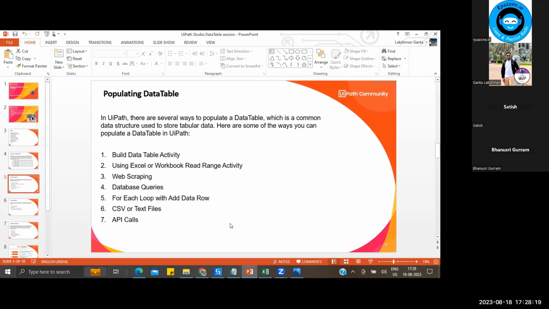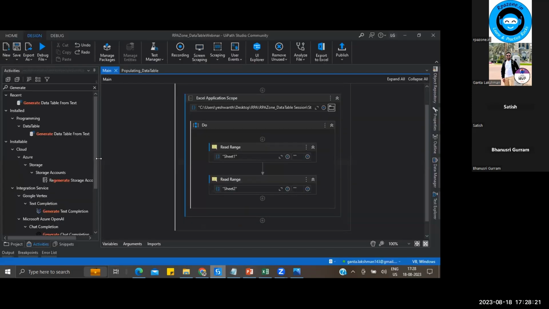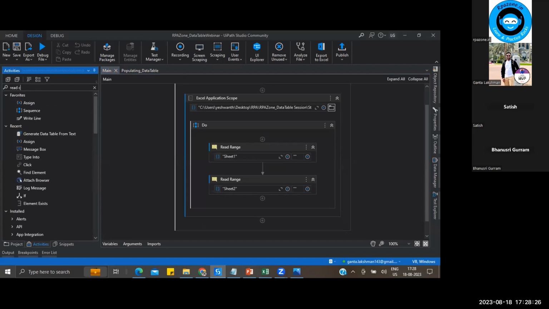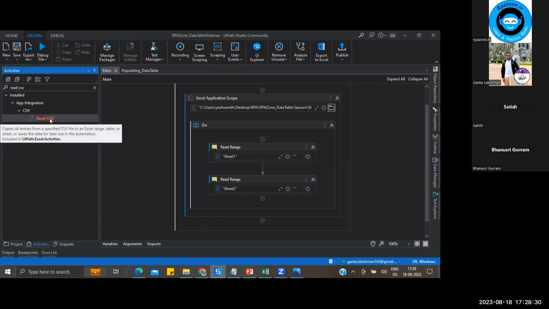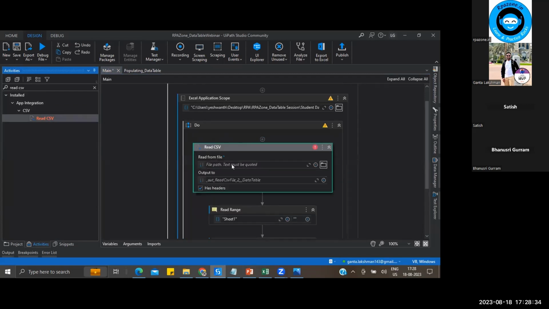And for CSV or text files, by using the read CSV file activity, if you have any CSV file you want to read the data from, you can use that activity. CSV is nothing but comma separated values, as I just showed you. In a similar way, you can use the read CSV file activity. You can select the file path here, and it will give you the output as a data table again.